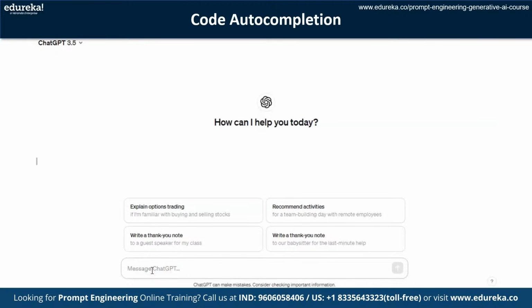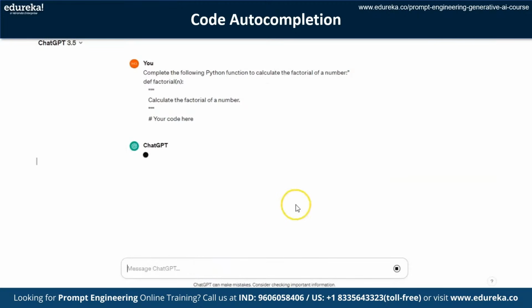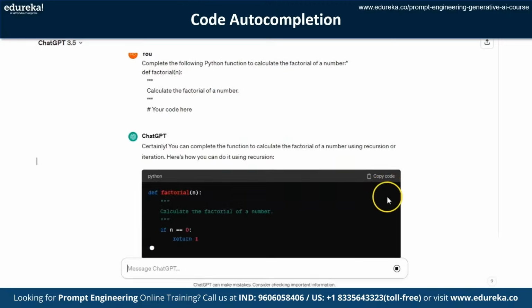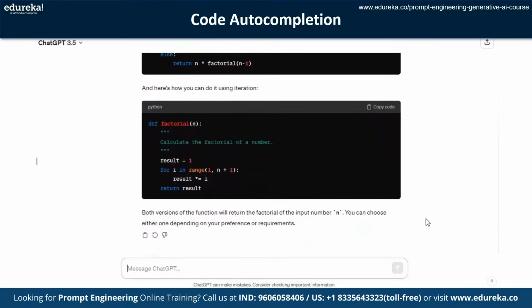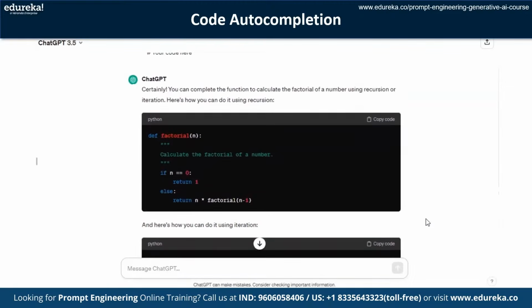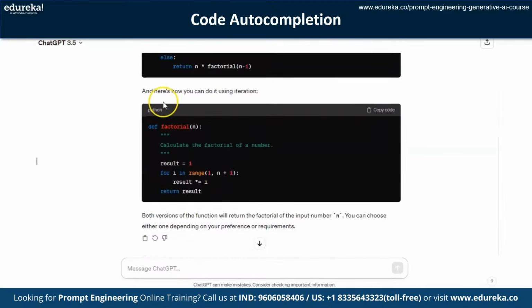or solving coding problems. So the prompt is, complete the following Python function to calculate the factorial of a number. And here you have also added the function. So by presenting an incomplete code snippet along with clear instructions, the model is directed to suggest appropriate code completion, helping developers write code more efficiently.